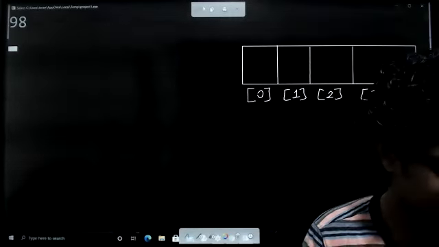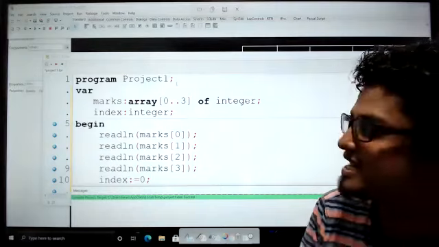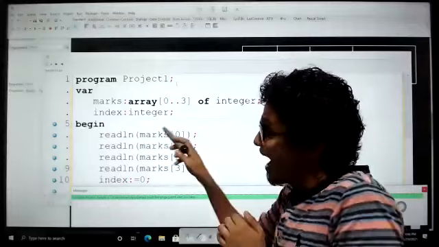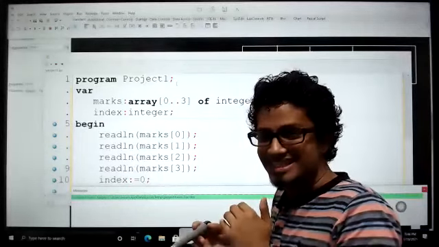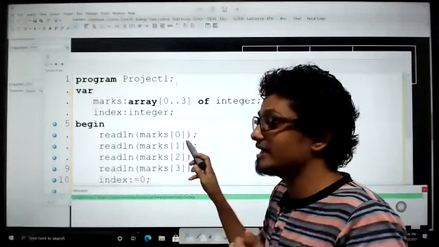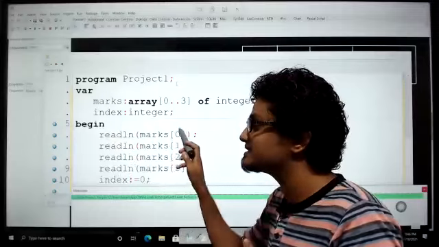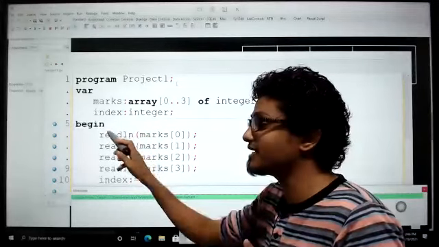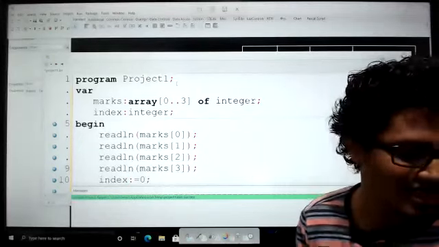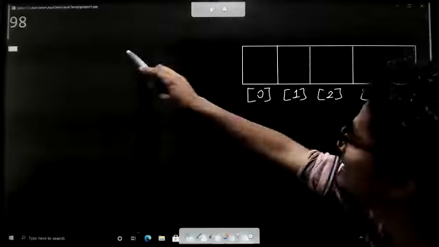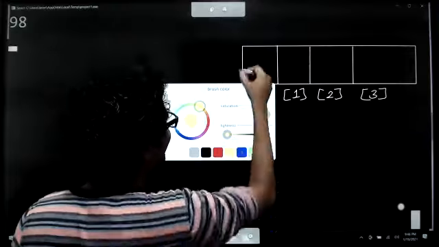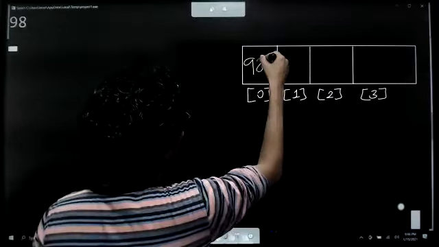Okay. Now look at this, kids. When I say readln marks 0, that is my first code. This is what I just executed. I entered value what for this readln, kids? 98. Very good, kids. Superb. Now 98 is getting assigned to this one.